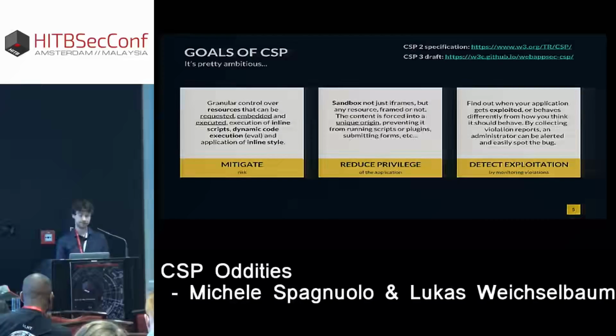And lastly, you can use CSP to detect exploitation because it has a monitoring and reporting mode where reports are sent to an endpoint of your choice, so that you can collect reports of violations, graph them over time, and have alerts or other types of monitoring and alerting systems.